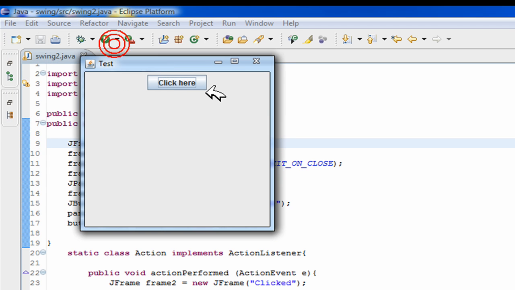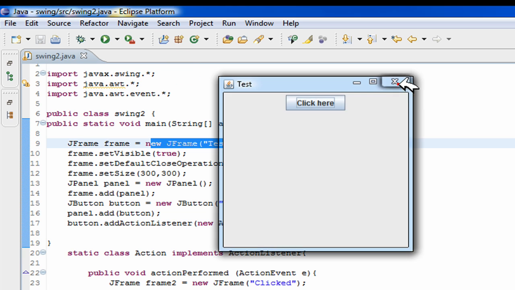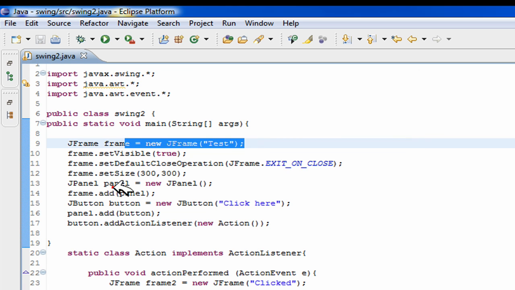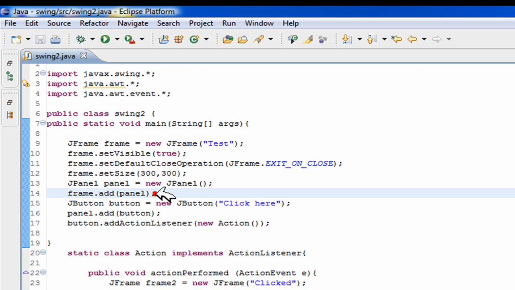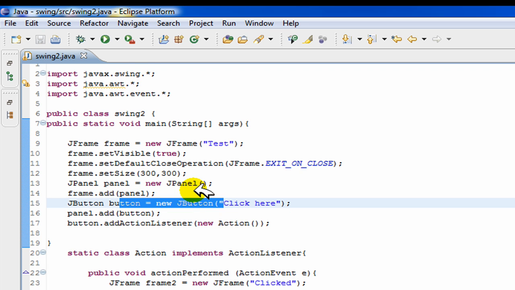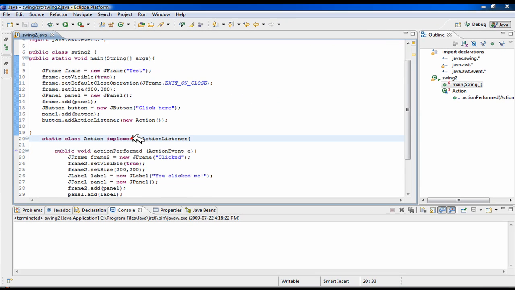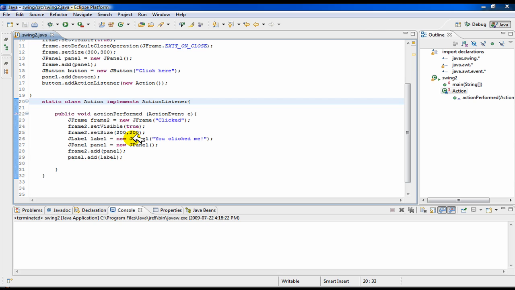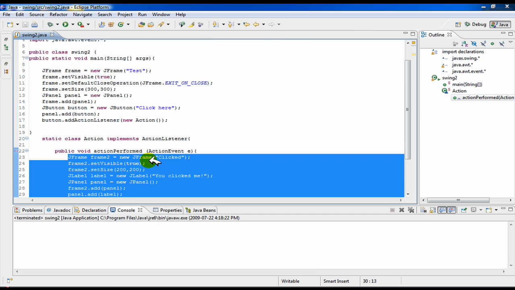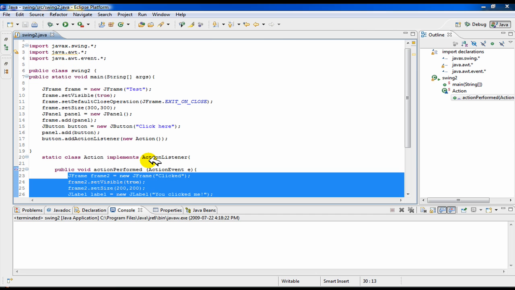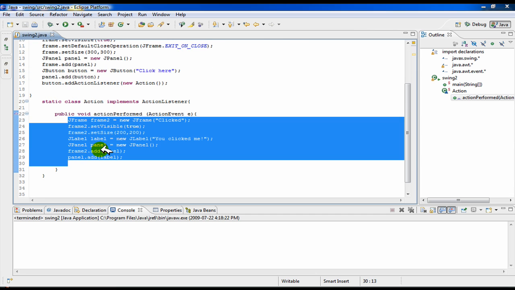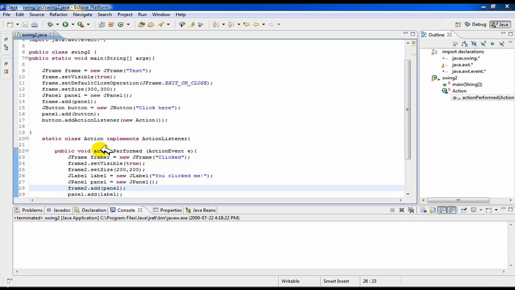So basically what we did is we created a frame, and we created a panel just like the last video I showed you, but this time when we created a button inside our original frame, we just added an action listener, and we made it so that it creates another frame on top of it. So I hope that wasn't too hard, and if you have any questions, just ask me.